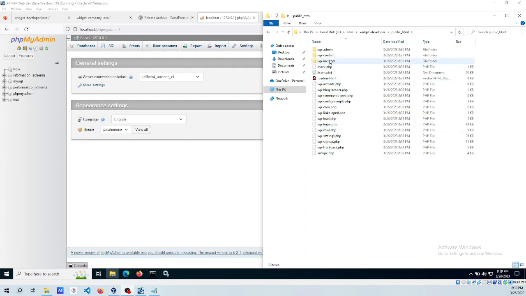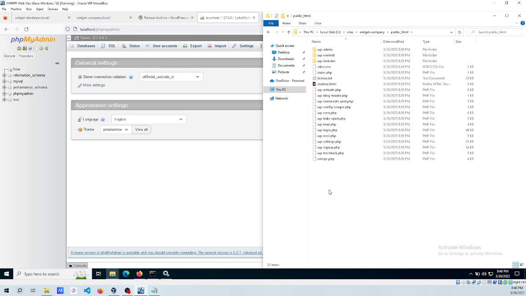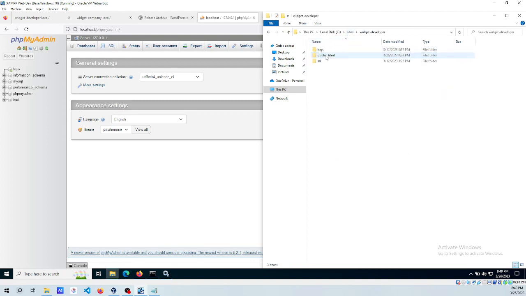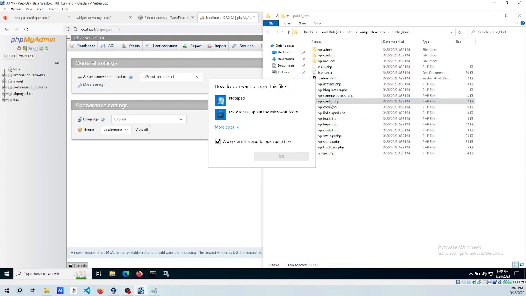So here is the WordPress folder structure underneath Widget Developer and Widget Company. So all the files are there. So again, as we're going to start with Widget Developer, we're going to go ahead and find our wp-config-sample.php file, and we're simply going to rename this to wp-config.php. And we're going to go ahead and open this for editing.